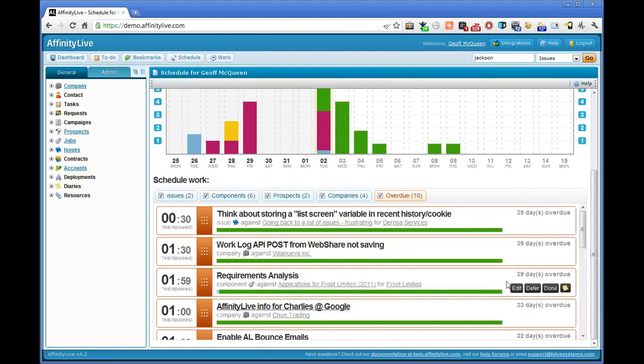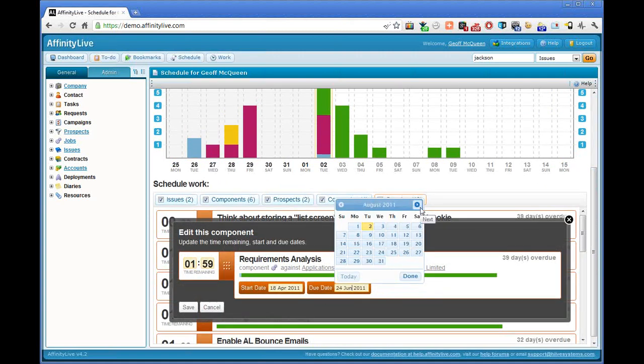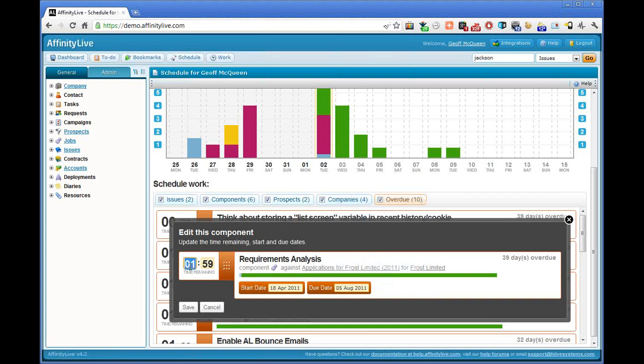So for example, this requirements analysis, I'll change this from being 39 days overdue. As I mentioned, this is some old dummy data. And I'll move that forward to here, and I'll make it that I've got another 10 hours worth of work remaining to get that task completed.